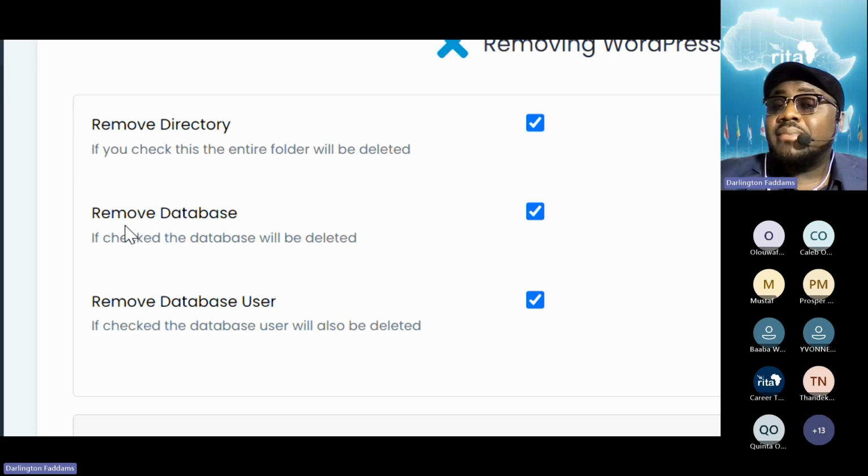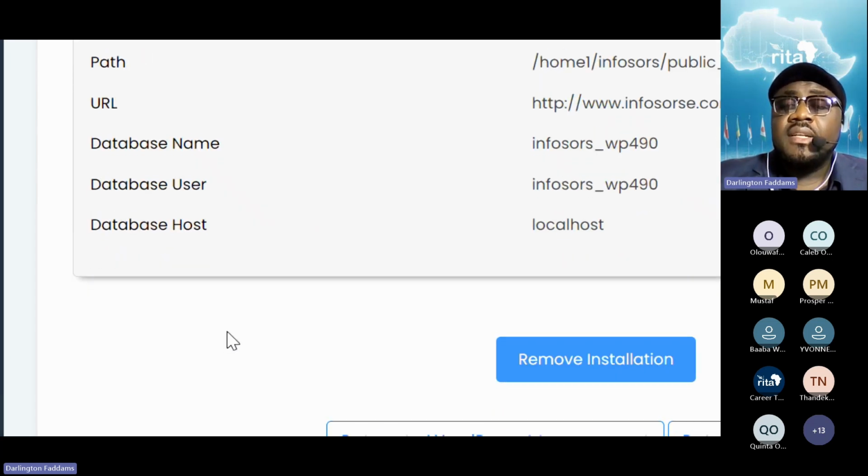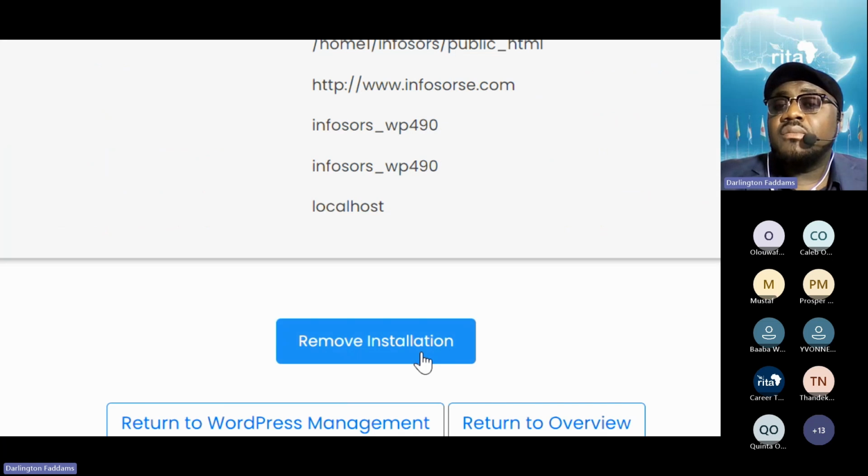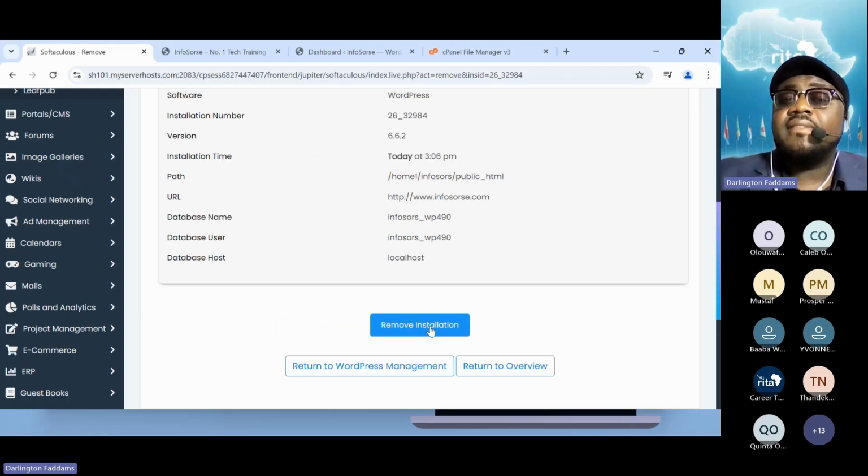WordPress works with a database. If you remove this, the database will also be removed. The database user will also be removed. So are you sure you want to remove? If you are sure, you click on remove installation. You can see the database name and the database user. So if you remove this, your database is going, your files are going, everything will be gone.